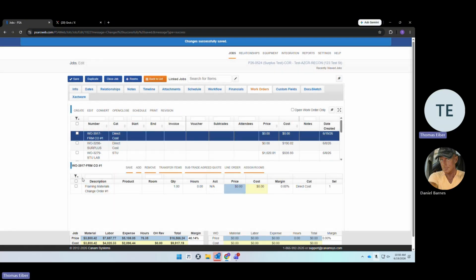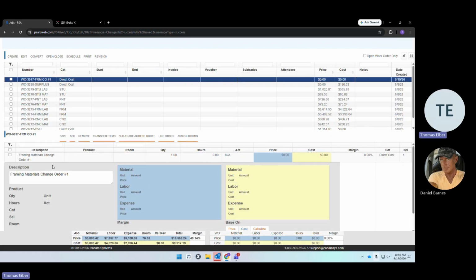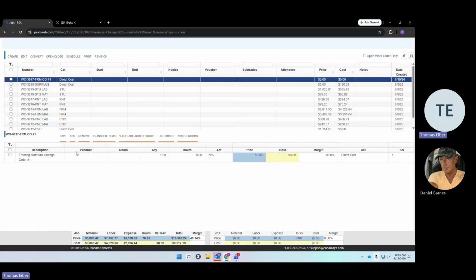I don't like working in this little menu, so I always go to full screen. So I'm going to hit this 4 arrow button in the top right. All right, so now we've got that change order. We've got a blank work order. We can do whatever we need to with it. All right, so we created it, we named it, saved it, added the line, added the description, save.